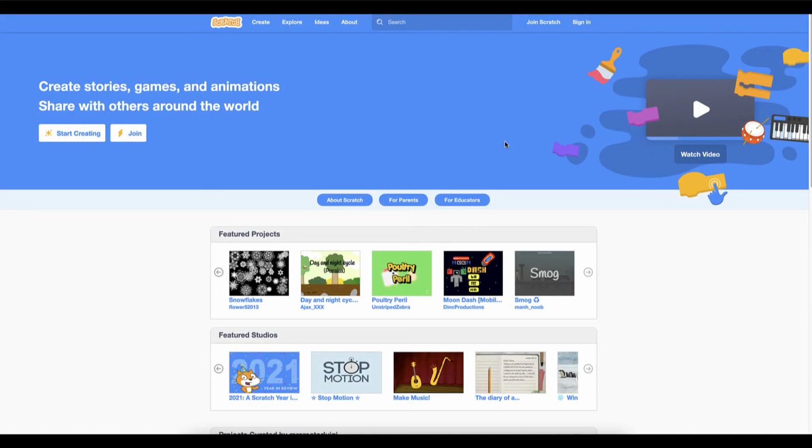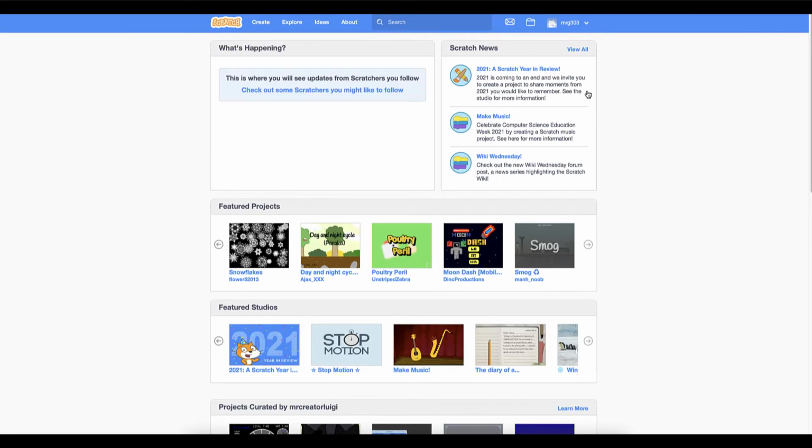All right, so we're here in Scratch, and the first thing you want to do is sign in. If you do not have an account, make sure you click Join Scratch and get signed up. Just remember, if you do want to share a project that you make in Scratch, you need to make sure to confirm your email address, otherwise it will not let you share. And I'll show you what I mean by that when we get to that point. But for now, I'm just going to sign in.